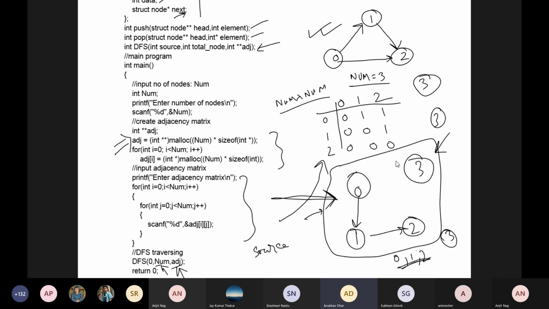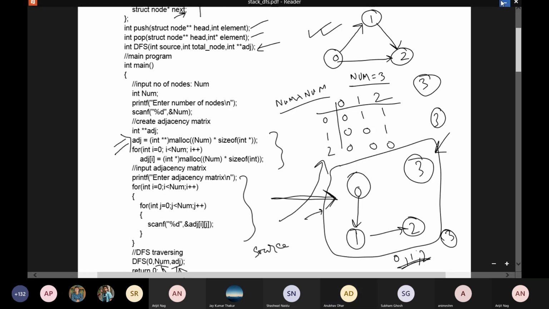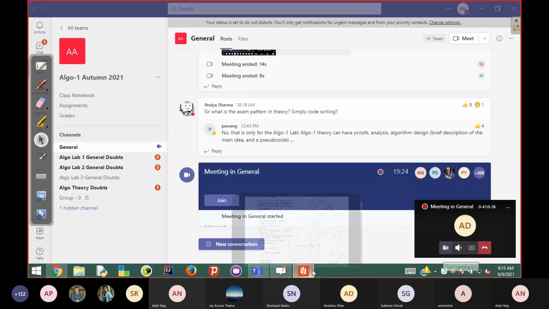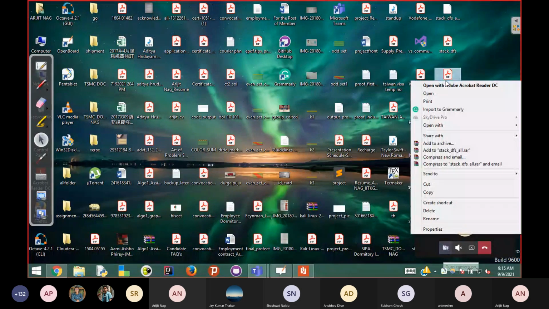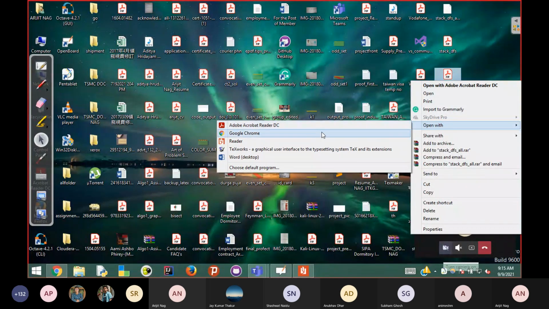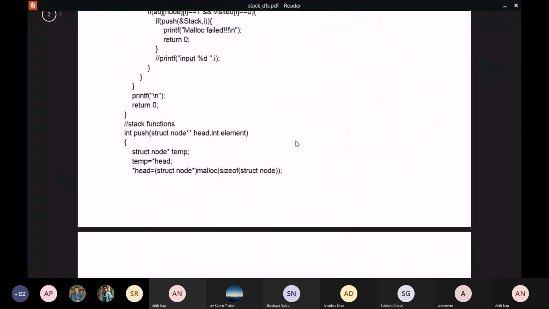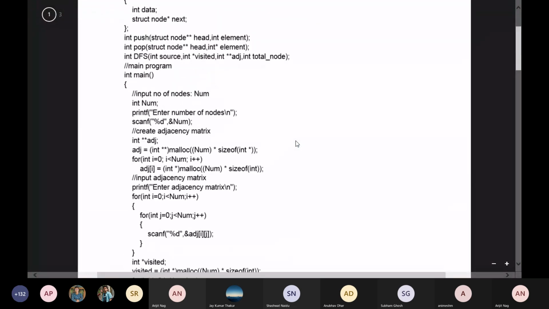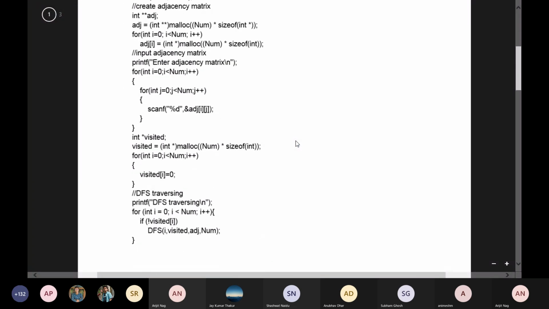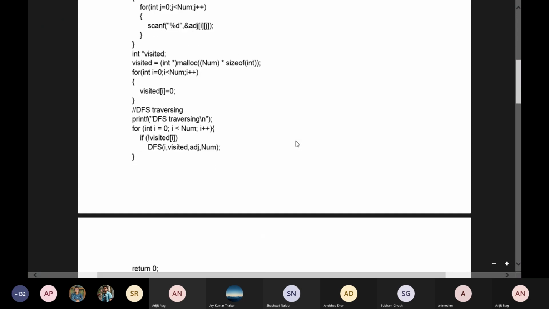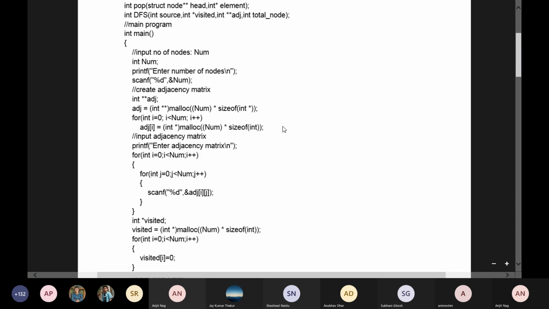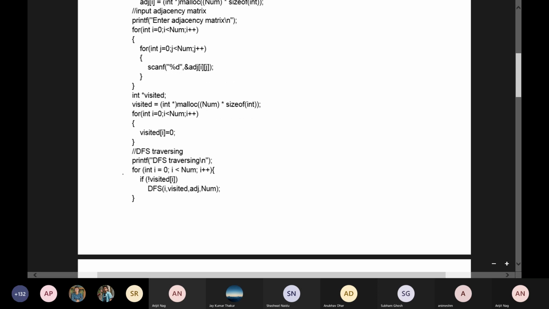Start DFS from any unvisited node. Yeah, so basically you just need to write a loop. The code will be the same, you just have to take care of 2 things. In the main function, you need to call it like this. You need to go through all the elements.